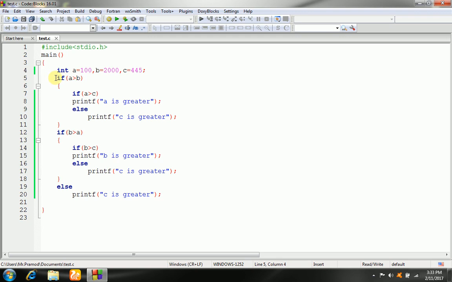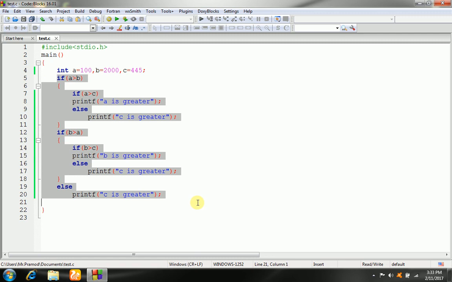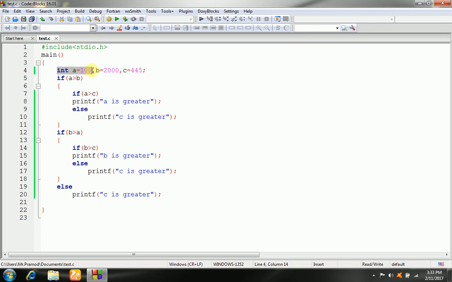Here we can demonstrate with the help of an example: the greatest among three numbers. We have to declare three variables and assign some values to them. The value 100 is assigned to variable A, a value of 2000 is assigned to variable B, and 445 is assigned to variable C.